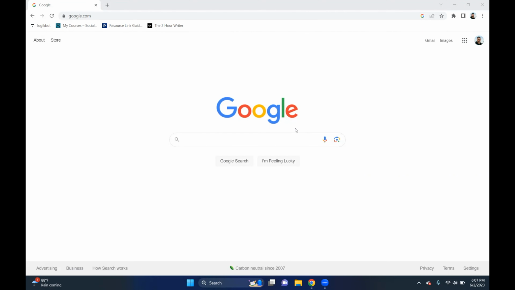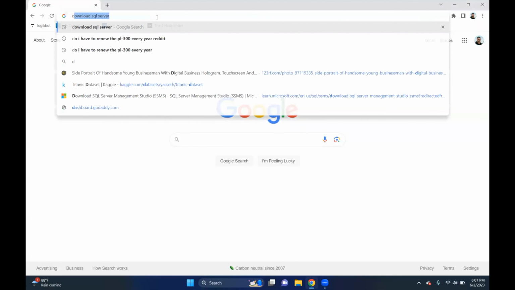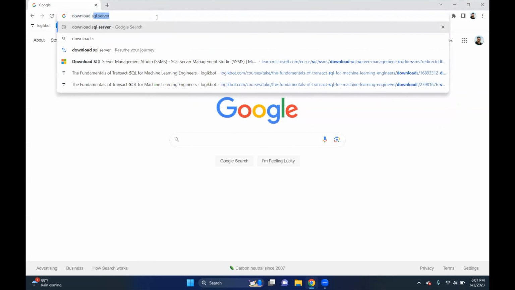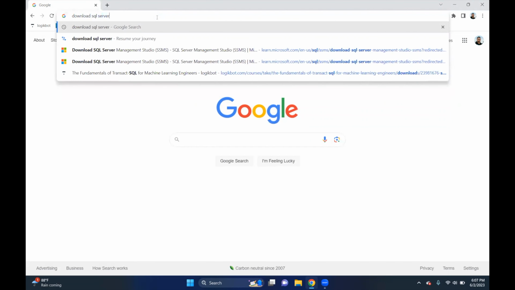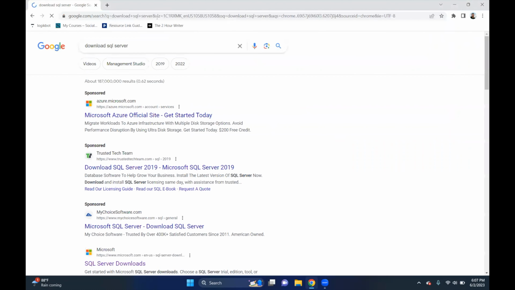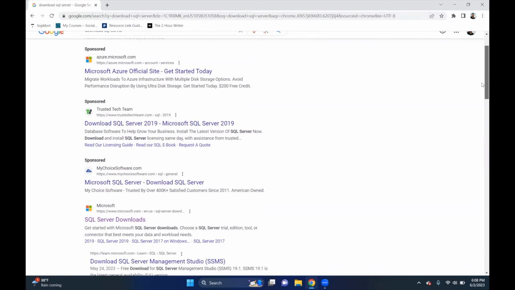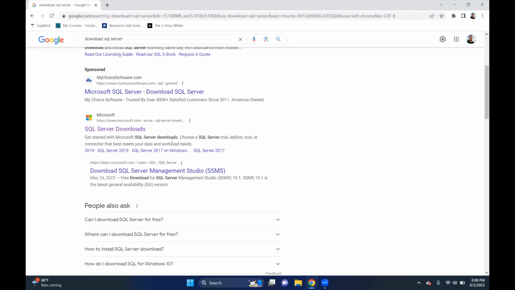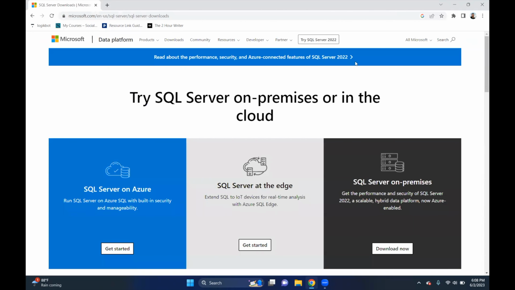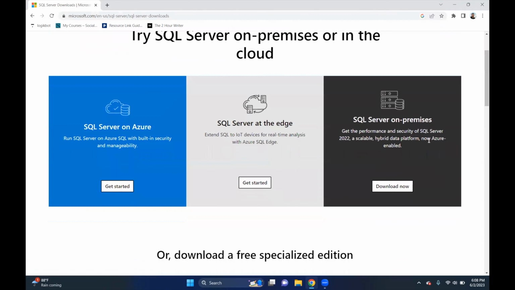So the first step we're going to start off with is typing in download SQL Server in the Google search engine or the top bar. And then we're going to go down here, step 2, and hit the SQL Server downloads. From there, we're going to want to hit download now.